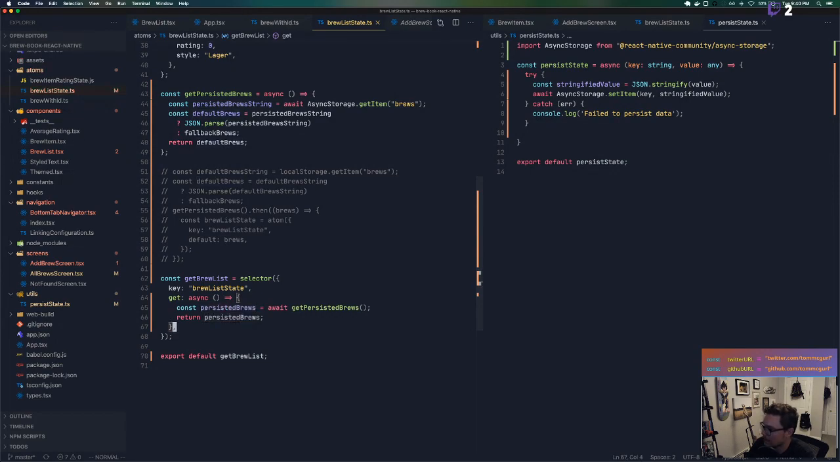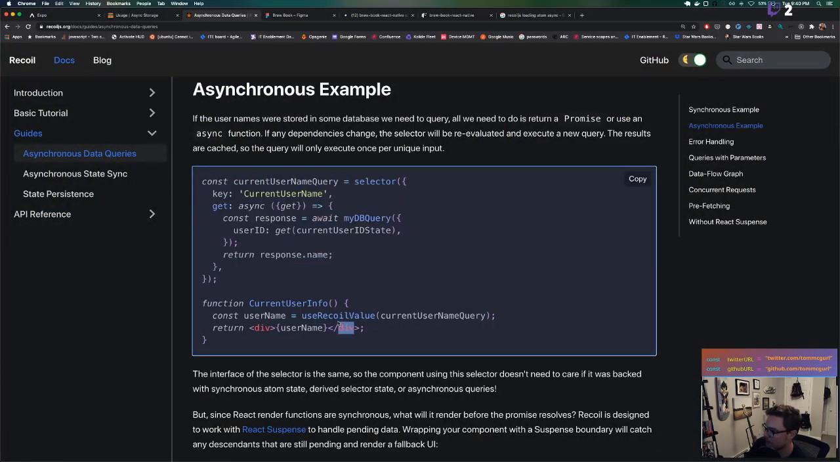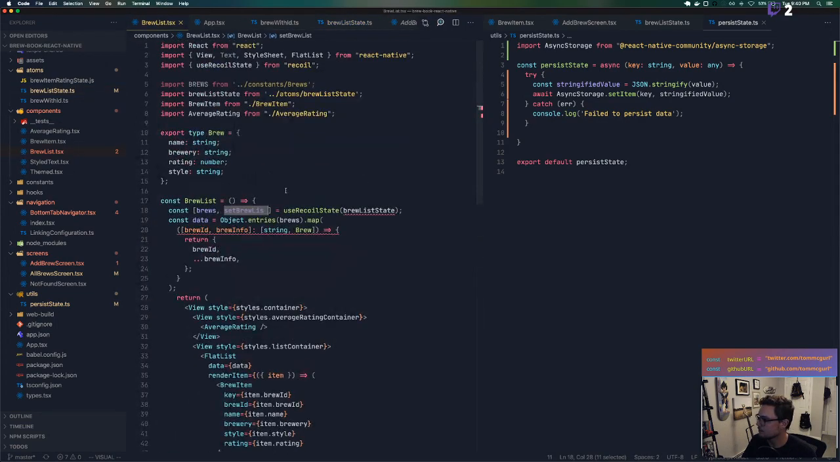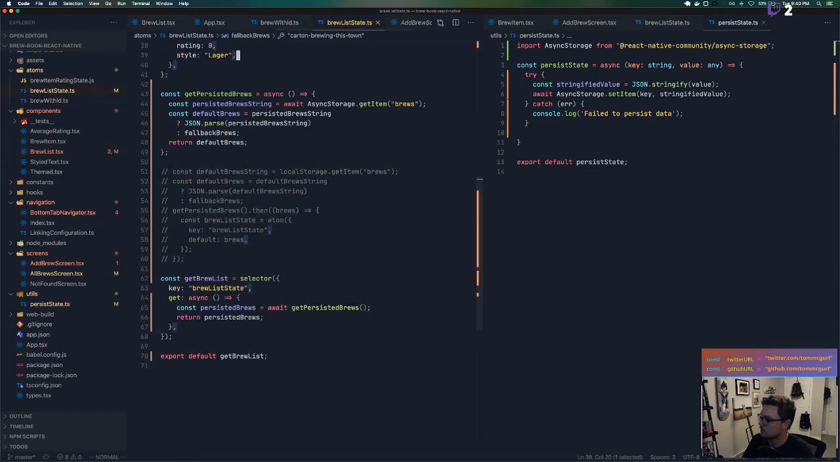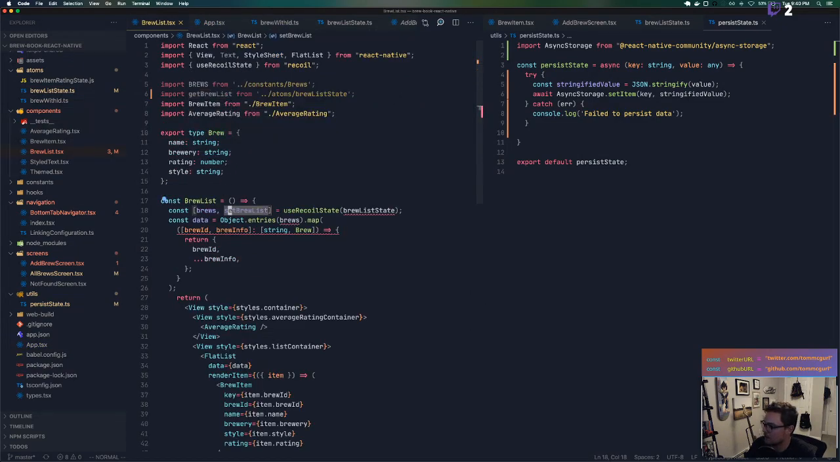Okay, let's see how this is going to work. I'm very interested to see how this is going to work. Here I want to see how they're using it. The way they're using it is useRecoilValue current user name query. So we're just going to import that and use that. It's going to be called get brew list now. So let's check it out. We're going to go over to the brew list. And instead of brew list state, it's now called get brew list, which is here. And we're going to have to use that down here.